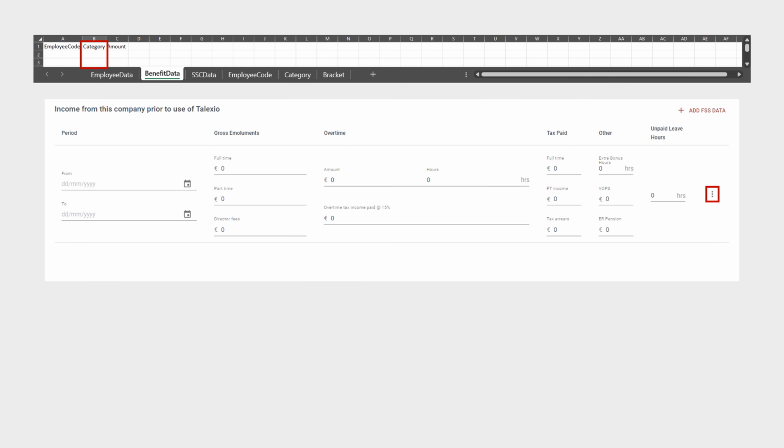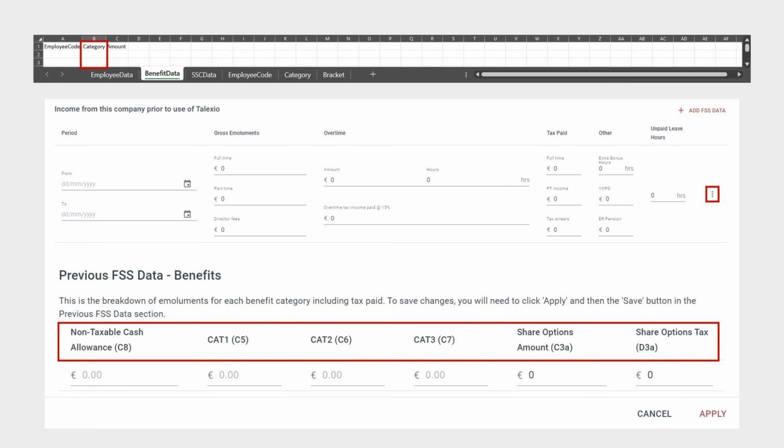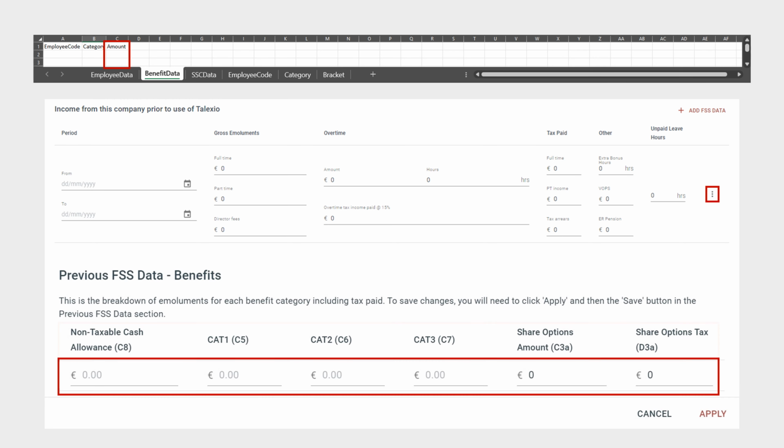Let us now look at the details needed in the Benefit Data tab. In the Category field, you will identify fringe benefits earned for each employee as Category 1, Category 2, Category 3, or share options. Any adjustments or allowances received, which are not officially classified as fringe benefits, should be included as part of gross emoluments. You can add the total amount of the fringe benefit received within the period of data upload.